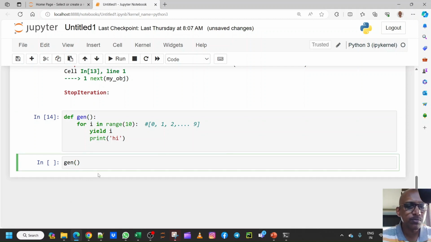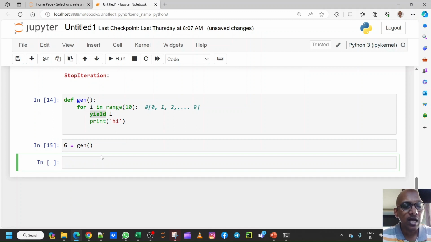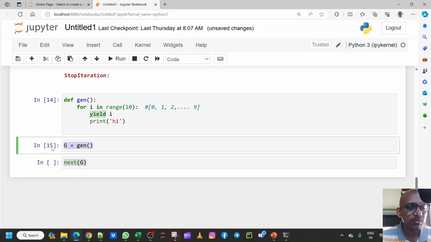For example, g is my variable, where gen is a generator function. Calling the generator function always returns a generator object. That generator object I am saving in a variable called g. Now I am calling next of g. At this point in time, g is a variable containing a generator object, and that generator object doesn't have any elements inside it. It's an empty generator object, I can say.